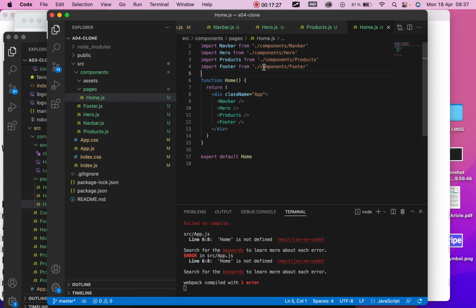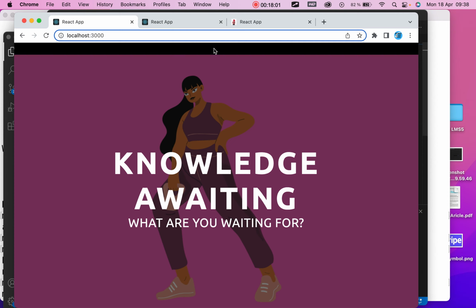Let's see if the links are correct. We need to go back one step in the hierarchy, and when we're going back, we're already in components, so we remove components. Here we go. We need 2 dots to go back one step. There we go. Let's see if we got the graphics.